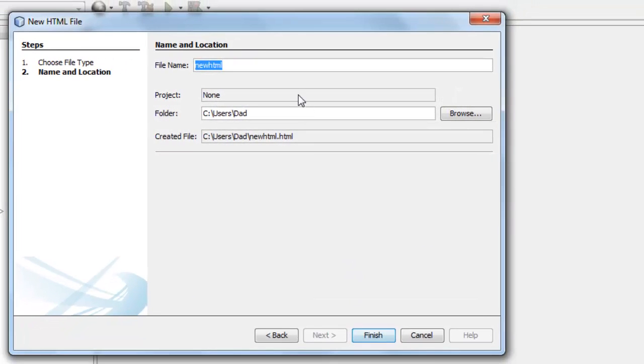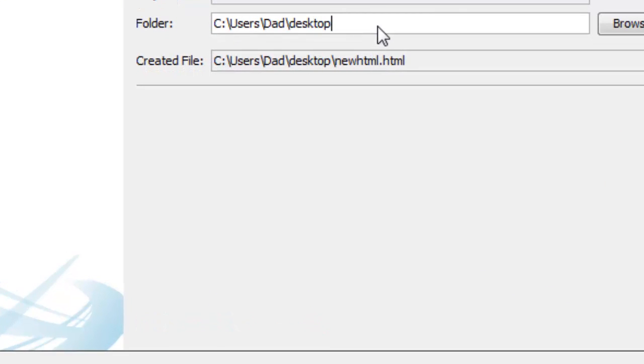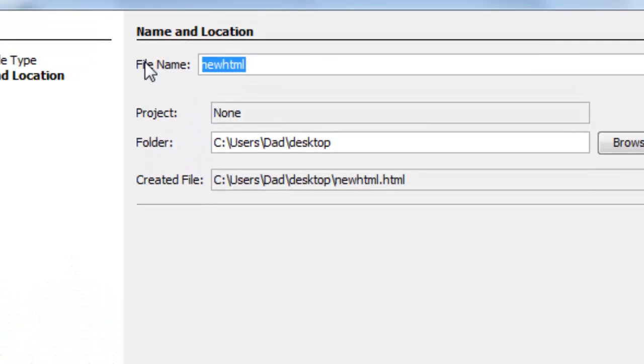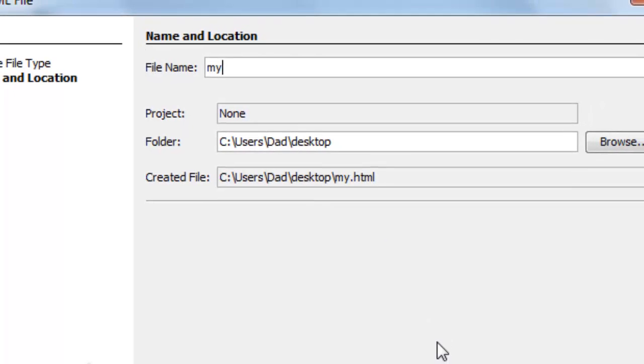After hitting Next, it asks what's the name of the file and where you want to save it. Now, I found that this Browse button doesn't seem to work, but if I just want to put it on my desktop, I can type desktop, and you notice that it tells you that the target folder doesn't exist, and then we'll be okay once it does. Now I'm going to call this HTML file, that's it. And here we go.